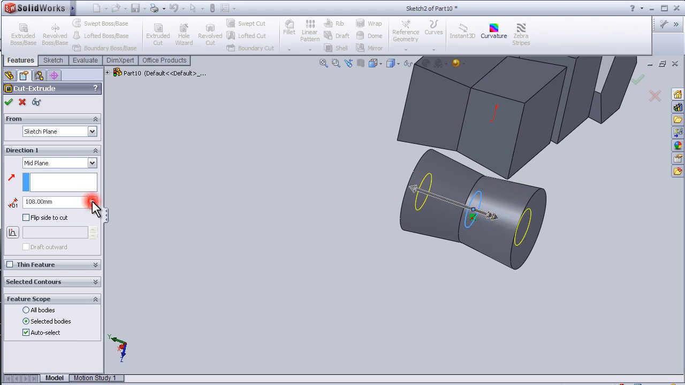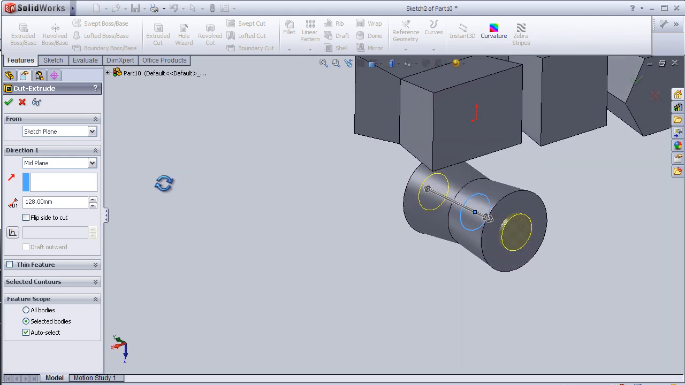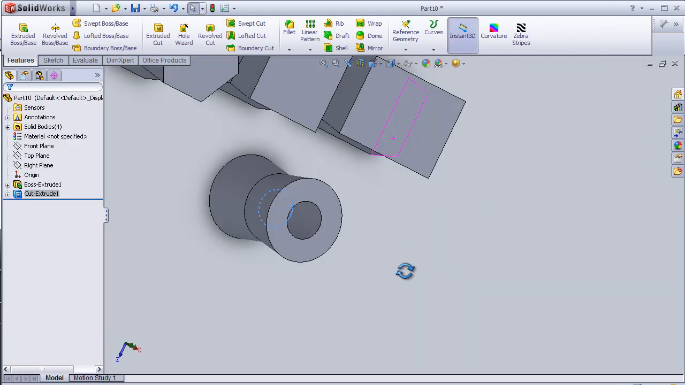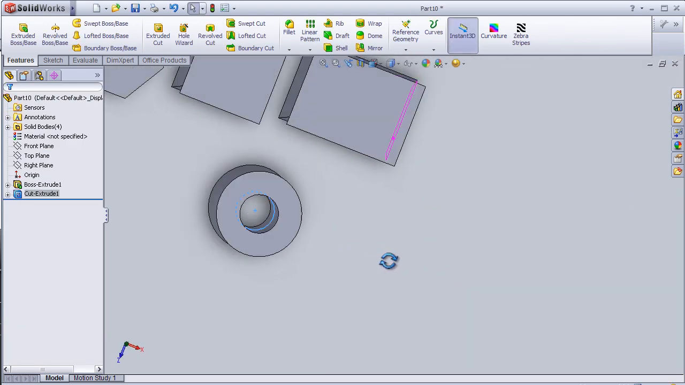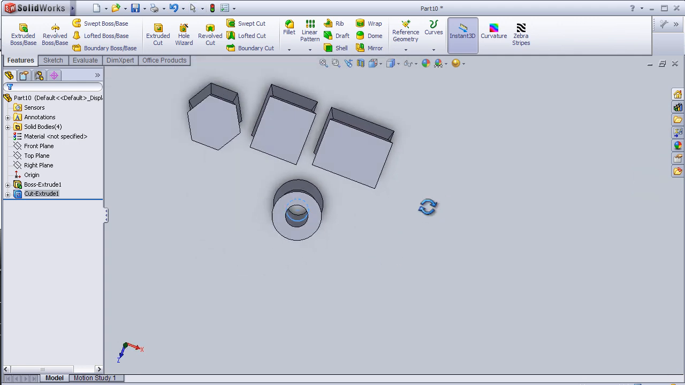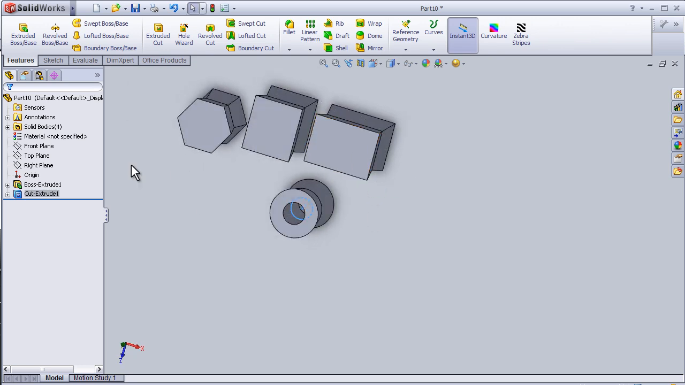So I'm going to choose some dimension here, and okay, so now we have a cut through this part. And again I can do it with the other part here.